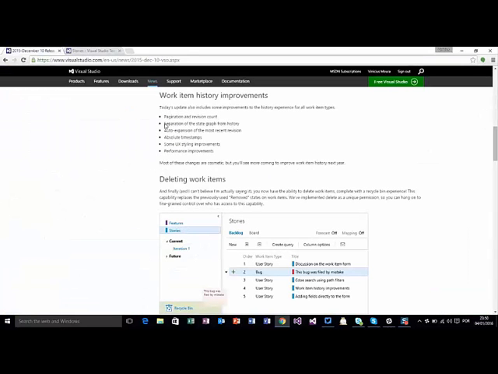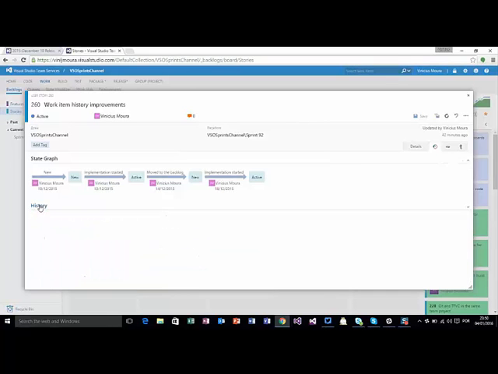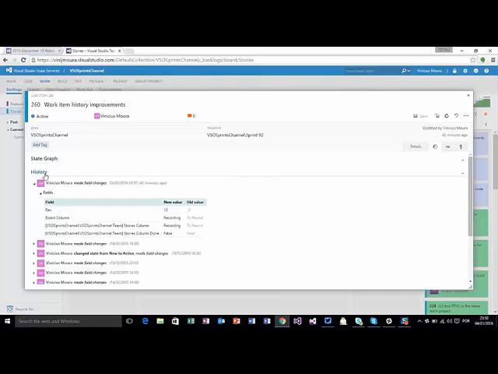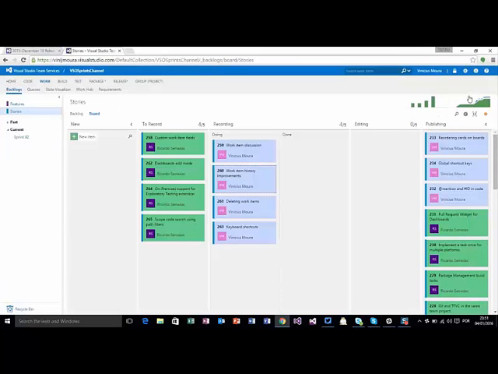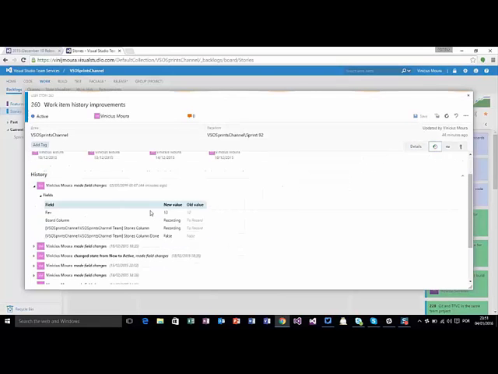Second improvement, separation between state graph and history. On the history tab, now you have a history section and a state graph section, and you can show the state graph, expand and collapse, and history expand and collapse. Auto expansion of the most recent revision. When you close a work item and you open it again, automatically on the history tab, the newest revision is shown.